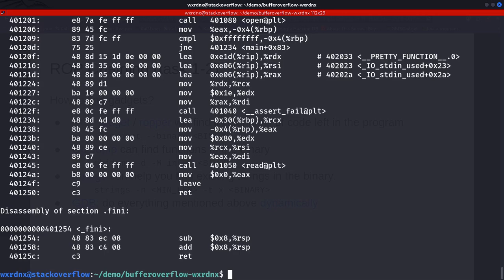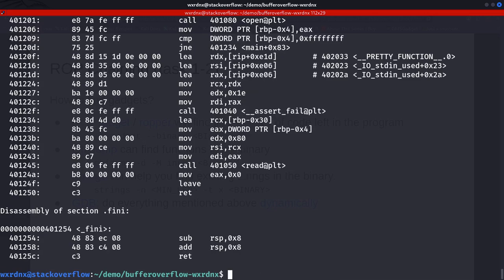Know that AT&T syntax is slightly harder to read because there's a lot of percentage signs, dollar signs, and parentheses, which makes it aesthetically not appealing. So what we can do is specify -m intel to let it print out your disassembly in Intel format. There you go. Slightly easier to read. Okay, so this is what the objdump tool can do.